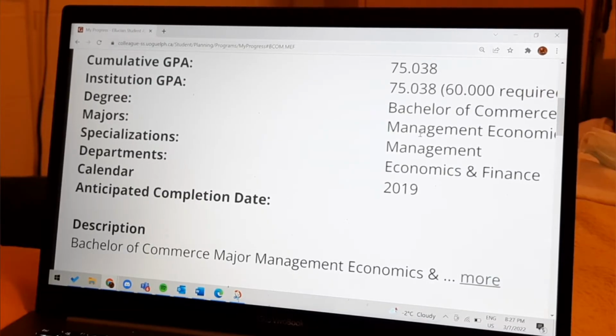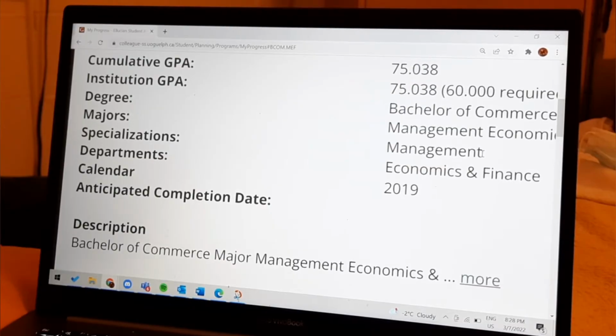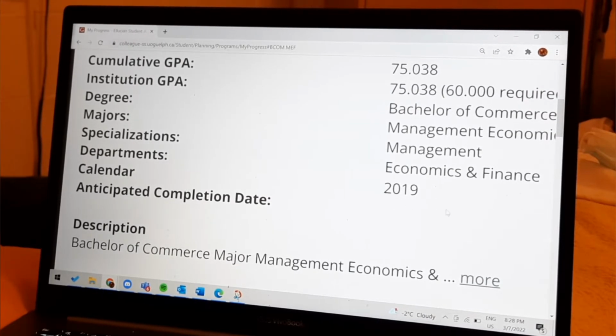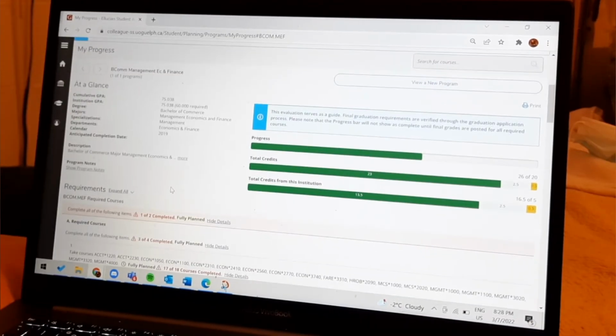In Management, Economics, and Finance, you get to choose your specialization, either management or finance, and I chose management. It tells me the calendar that I work off of, which is the 2019 calendar. So that's a pretty nice thing.